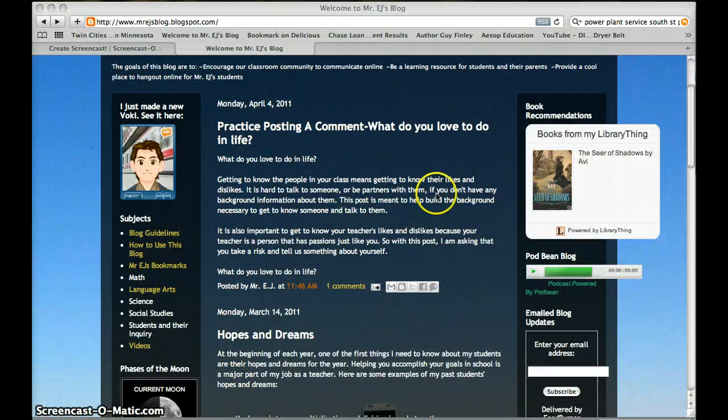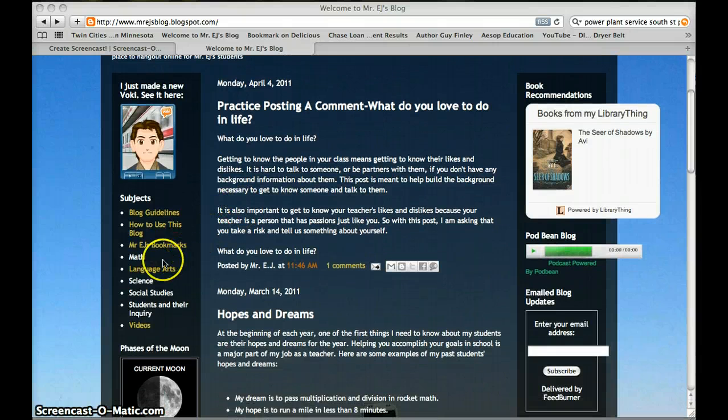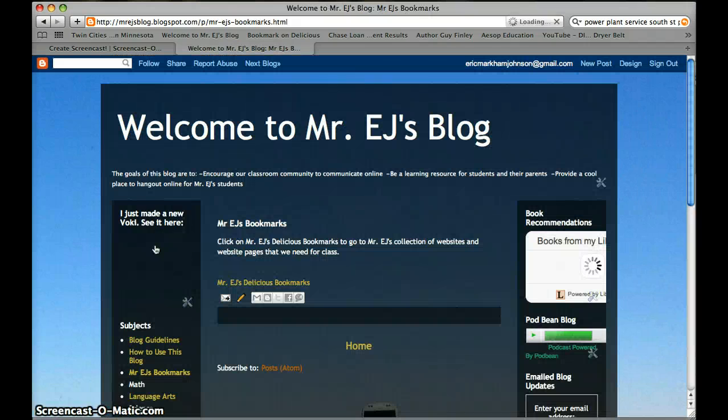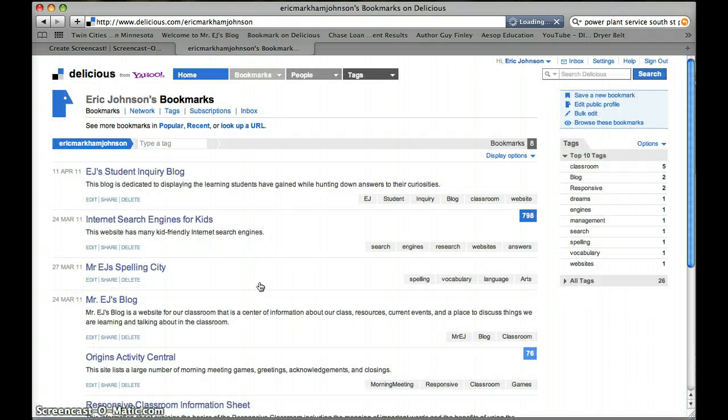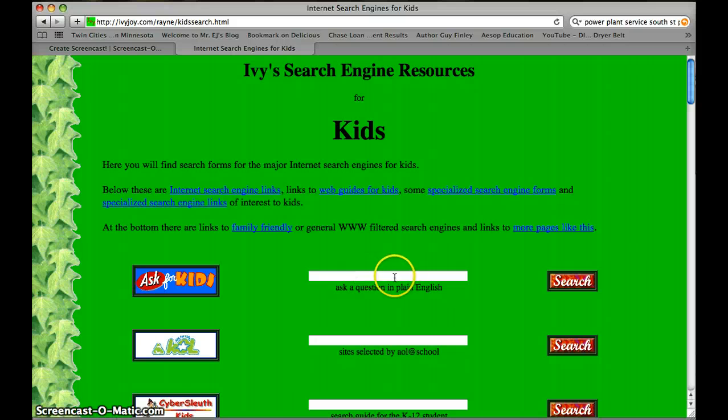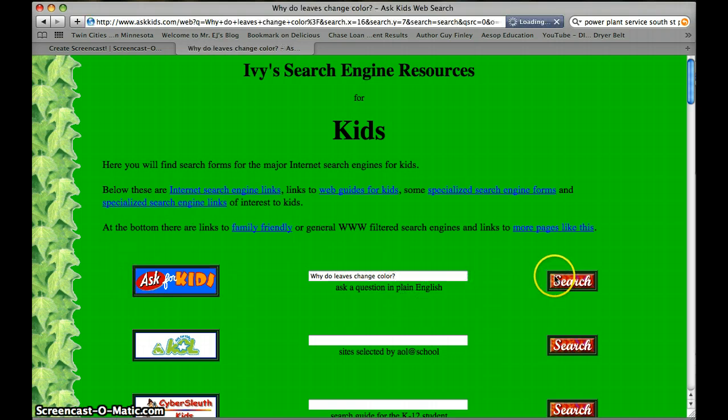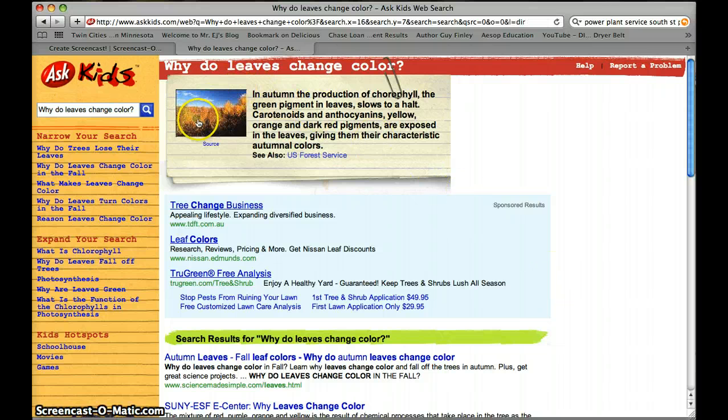We're going to go on the internet to Mr. EJ's blog. We're going to go to Mr. EJ's bookmarks, on to Mr. EJ's Delicious Bookmarks site. I'm going to do some basic research, but I want to make sure my research content is appropriate for kids. So I'm going to say, why do leaves change color? Question mark. We'll use this Ask for Kids search engine. Why do leaves change color?